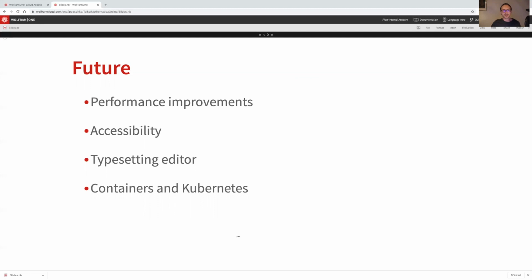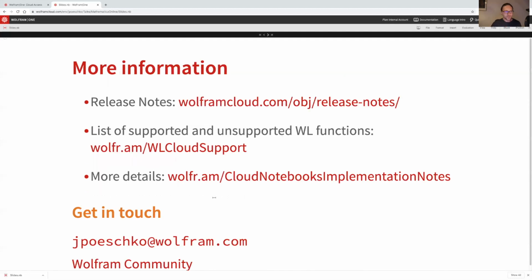We're also starting to make a big effort towards better accessibility. For instance, making sure that cloud notebooks work well with screen readers. As we already saw, there's still some limitation in terms of the typesetting editor, but that's certainly something we want to implement fully in the future. And another more technical thing under the hood that we're starting to work on is to move the cloud to containers and Kubernetes.